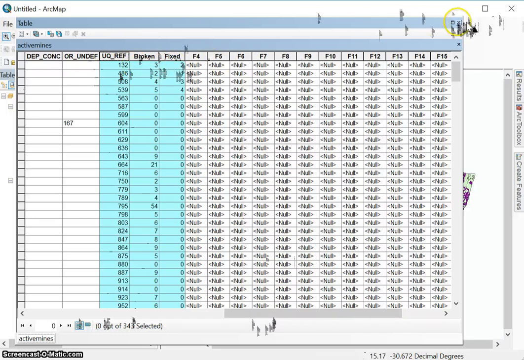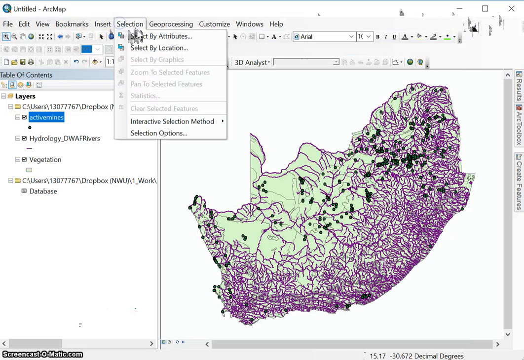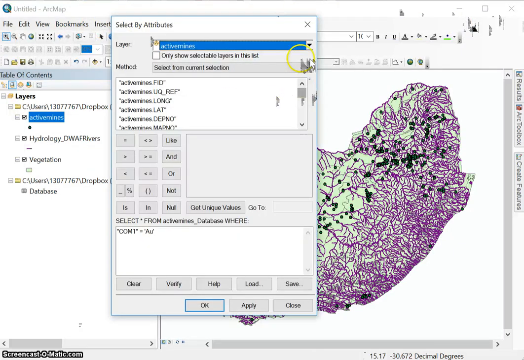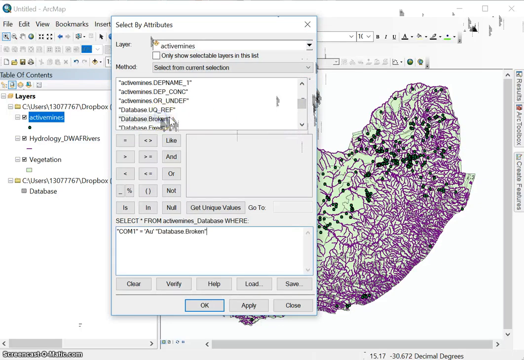So what does this mean? This means I can now use this when I do select by attributes. I can now go to active mines and say, all right, I want to know which mines have broken machines of less than, let's say, 3.